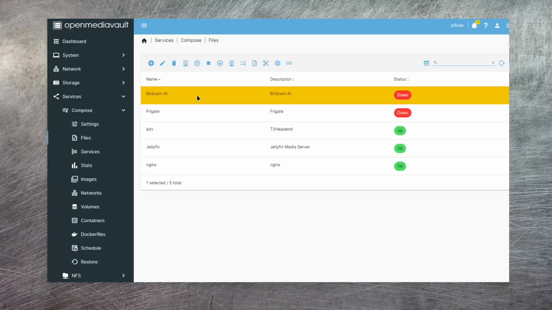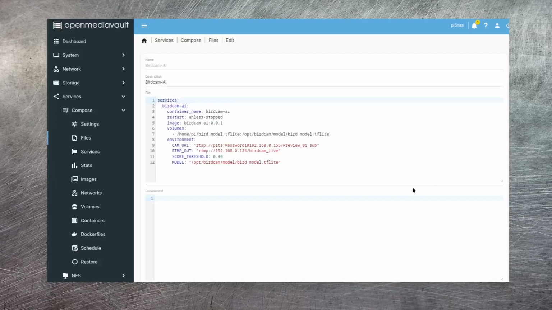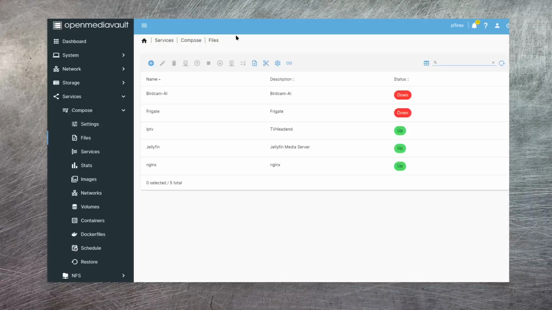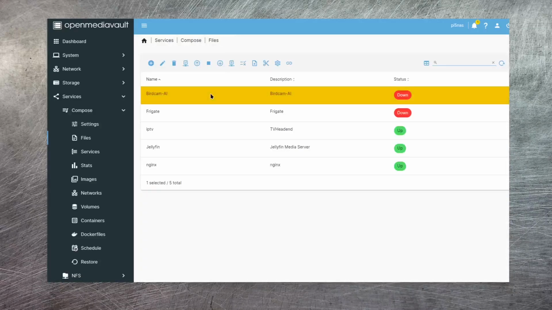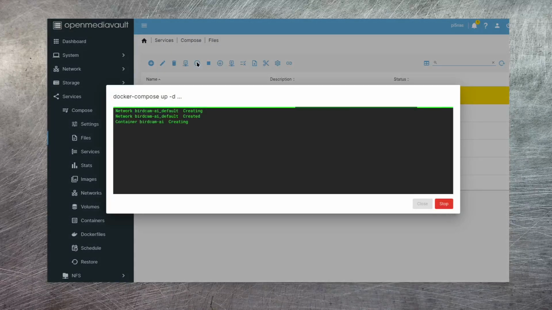So here I've set up the container for my Bird cam, and if I hit edit on that, you can see that it's just got the same data. I've got the specifics here for my particular webcam and my RTMP endpoint, but all the rest is exactly the same as we saw earlier. And then on this interface, if I just select BirdCam AI and I hit the up icon, that will start up the container exactly the same way as we did from the command line just now.